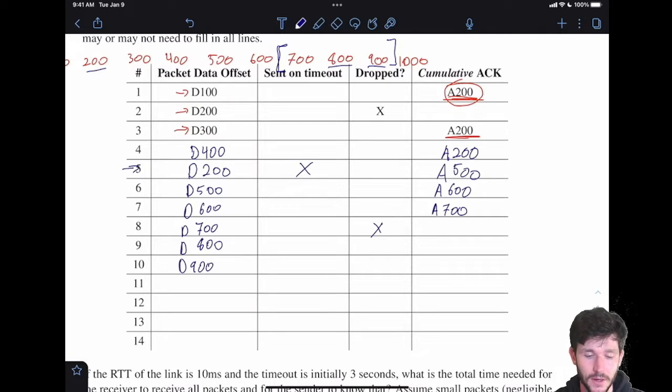But what's going to happen? When the receiver receives packet D800, it's going to ACK 700 because these are cumulative ACKs. So this ACK is going to say the next byte that I need to see as the receiver is byte 700, or specifically the byte with the sequence number 700. And same thing happens here. D900 generates an ACK that says 700 because the receiver is missing D700.